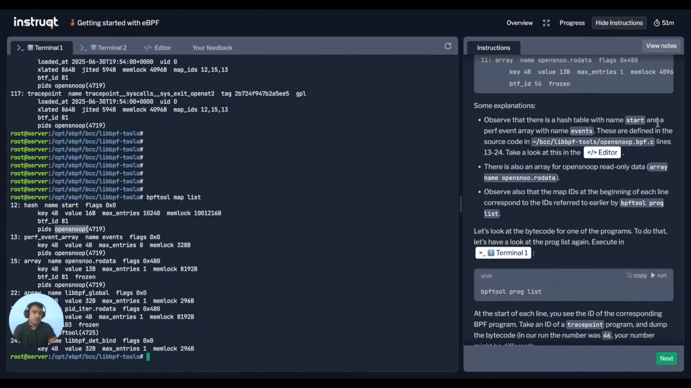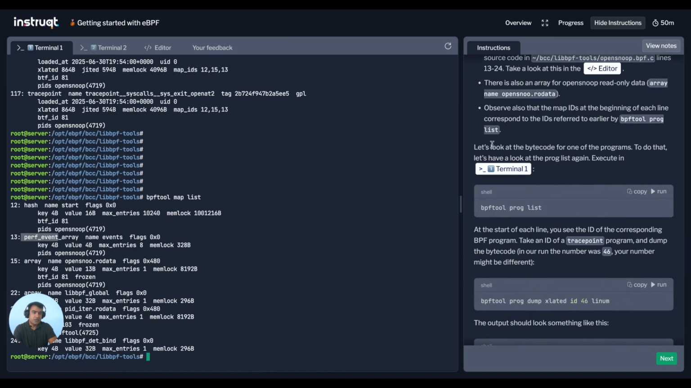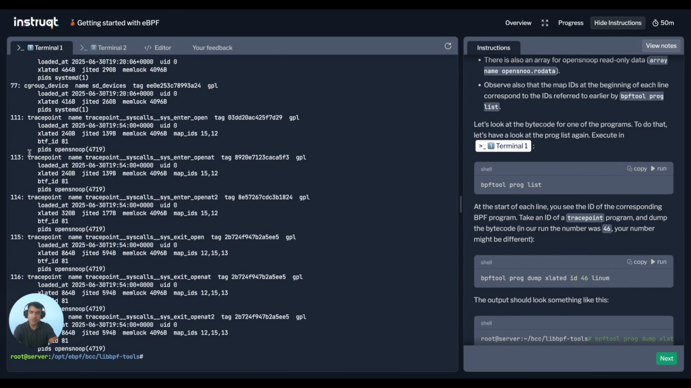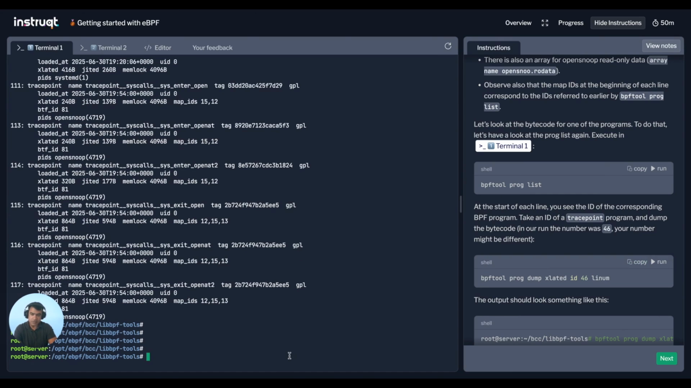Okay, here is some explanation. Observe that the hash table with the name start and the perf event map are defined in the source code opensnoop.bpf. This is coming from there. Let's look at the bytecode of one of the programs. So you can run bpftool prog list again and pick one of the tracepoints, because we know when we run opensnoop, some of the hooks get deployed. This time around, I cannot do a run because the output differs. So I'm going to copy.